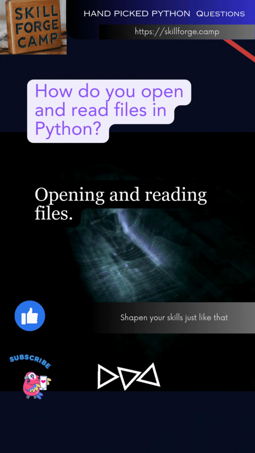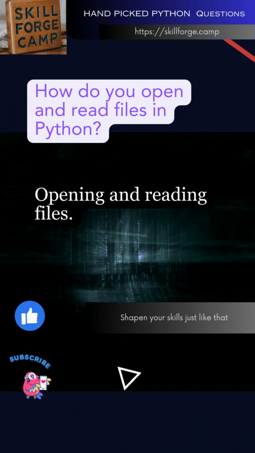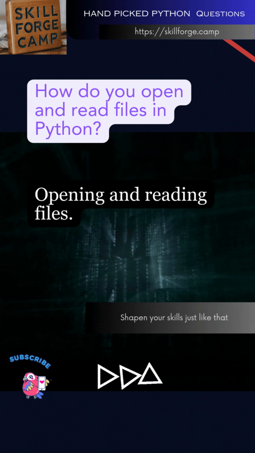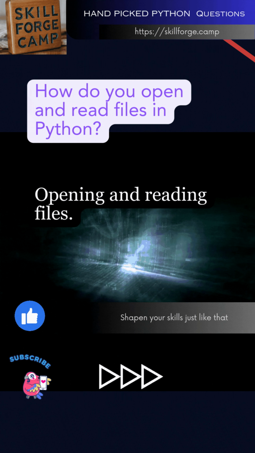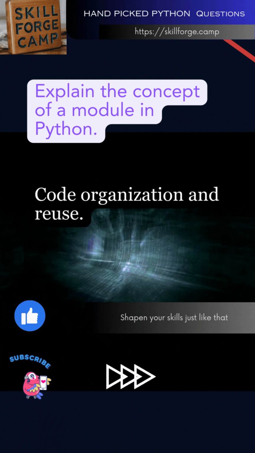How do you open and read files in Python? Files are opened using the open function, and data is read using methods like read, readline, or by iterating over the file object. Explain the concept of a module in Python.